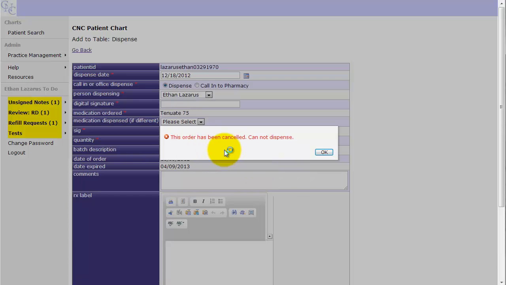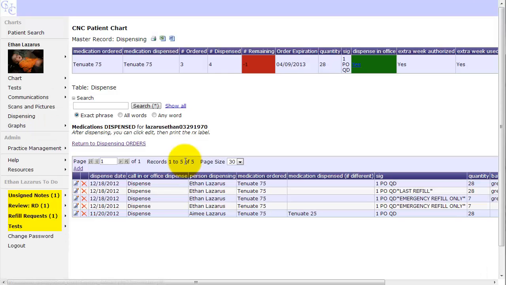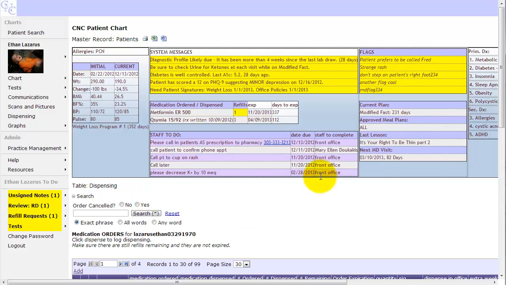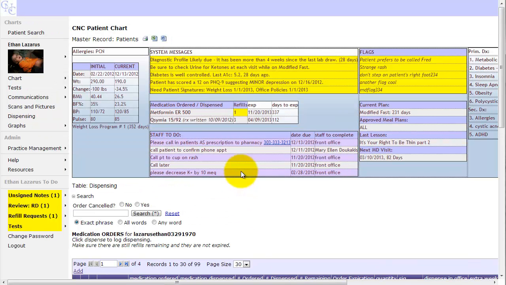I can't, because the order's been canceled once it sees that all of the pills that were written for have been used. So you can no longer get an order into the dispensing system on that order. And you can see the attenuate no longer shows up because the order is now canceled.